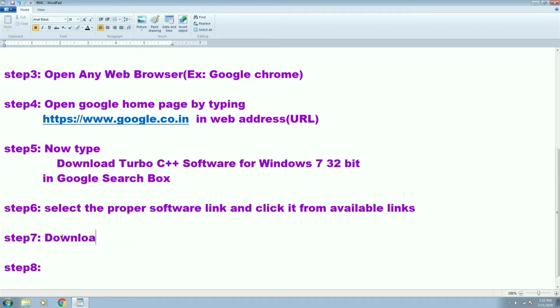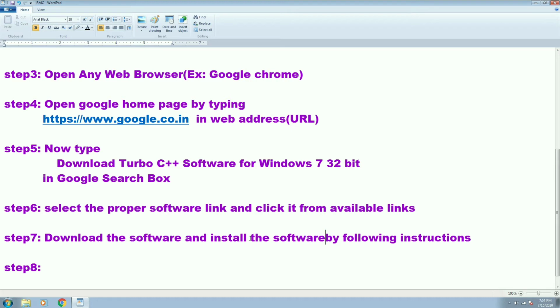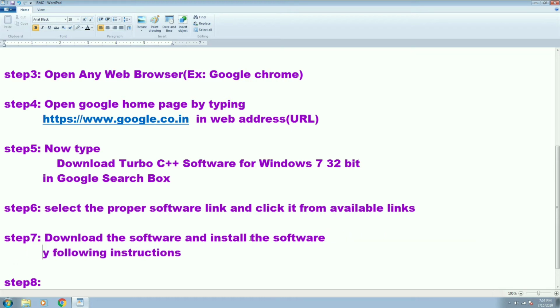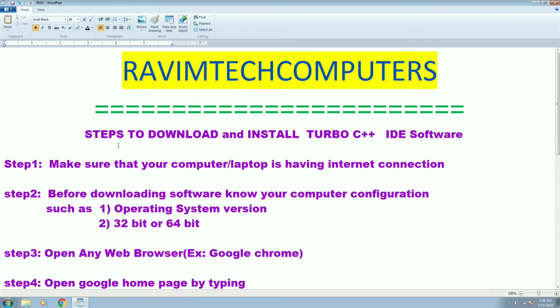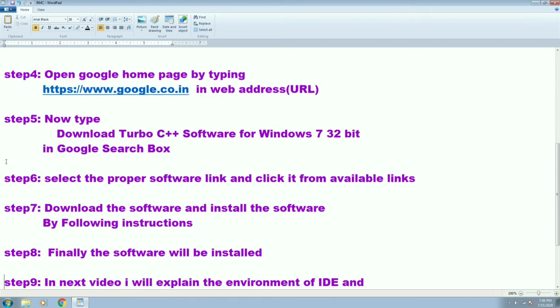So download the software which is suitable to your computer and install it by following the instructions. Okay, all these steps I will explain practically, don't skip the video. You may get confused, that's why I am telling the steps one by one. You need not worry, I will explain all these steps practically. Finally the software will be installed in your computer. Okay, now we will see practically steps one by one.